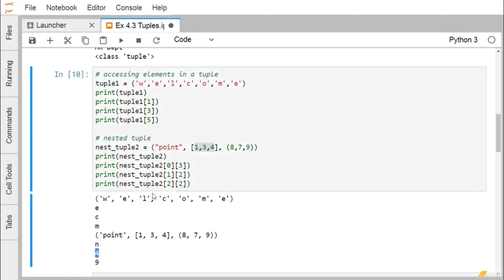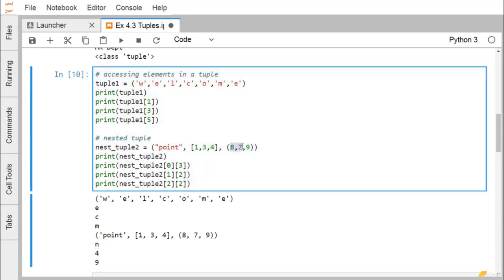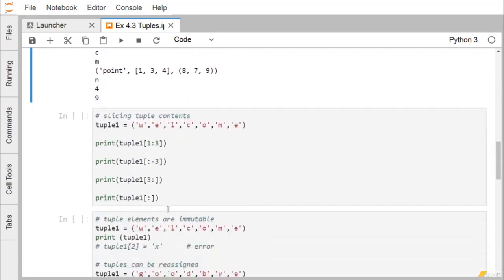Next one is our tuple 2 2 2. That means we are considering the second element and the second data. So what is the value here? The value is 9 here. So I'm getting 9. In this way, you can access elements from a tuple. So let us go for the next example.